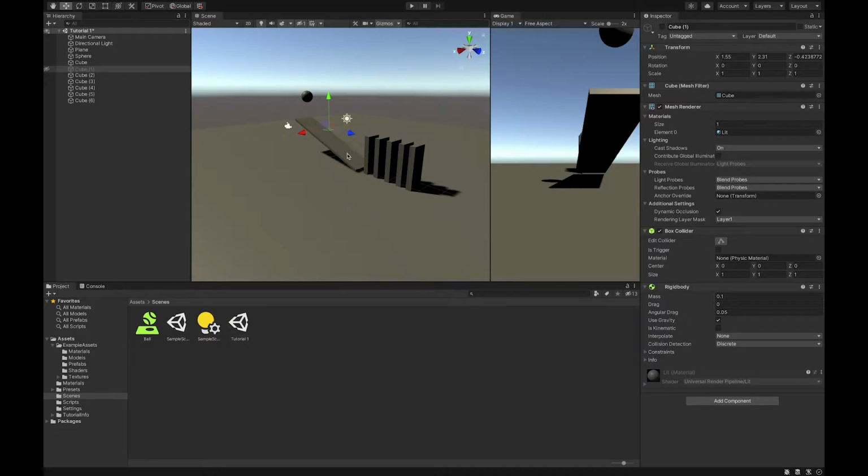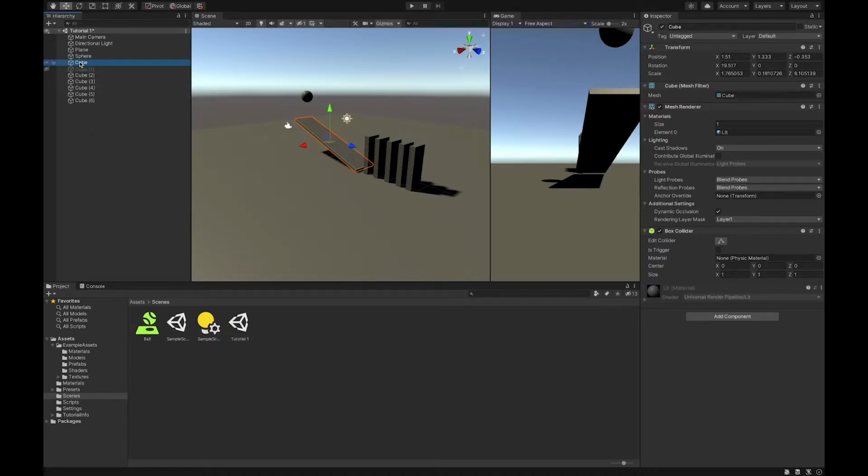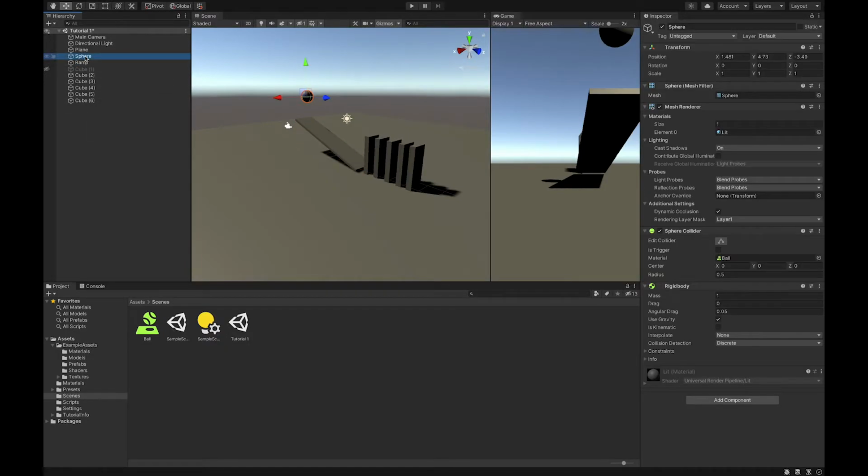Because right now, if I have cube and cube, I don't know which cube is which. So if I select this first cube object in the hierarchy and I right click on there, I can go down to rename, right? And I can rename this to ramp. Sphere, I like that word. We only have one of them in the scene. I'm just going to leave it there. But for these other cubes, I'm going to rename these as well.